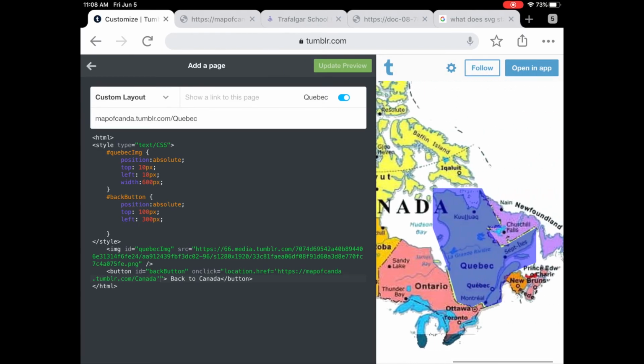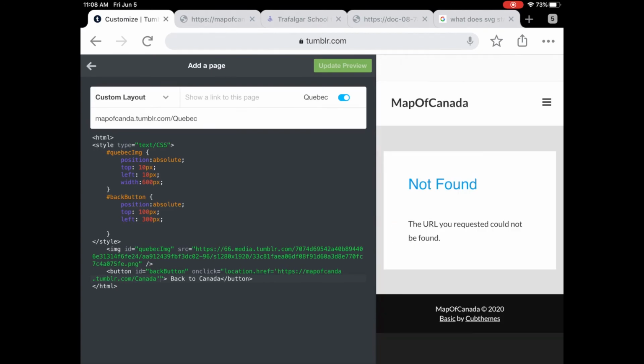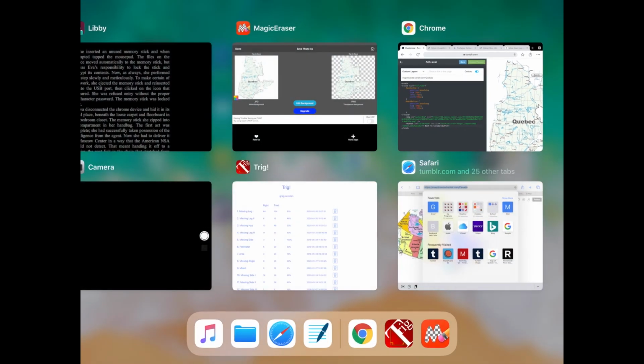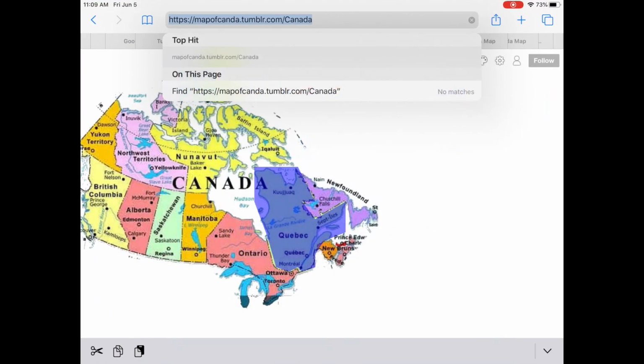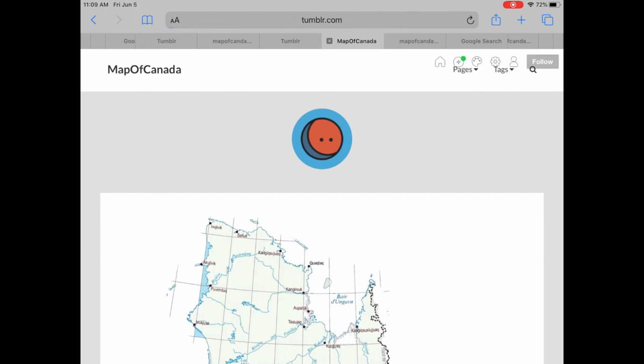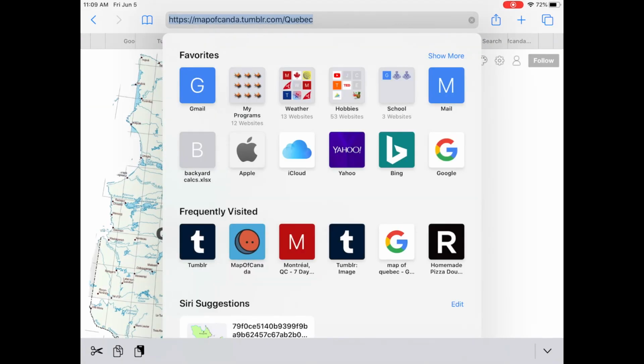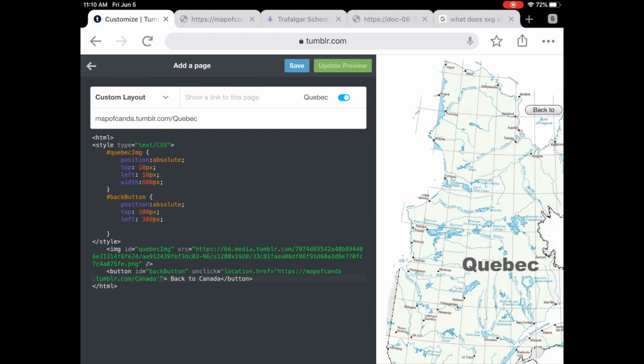It does. Okay, so if we click on the Quebec button right now, not found, because we didn't put in the address for Quebec. I'm going to go back into my Safari and get the address for Quebec. You click on the avatar where it says pages. I'm going to click on Quebec and get the address for Quebec. And then back into my Chrome, let's update the preview, save.